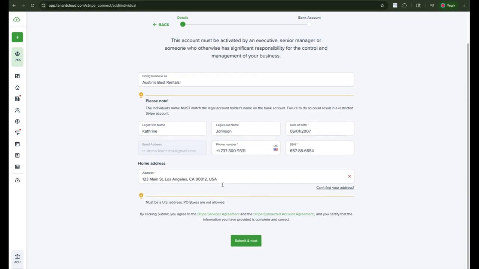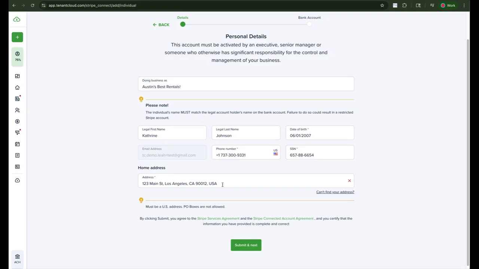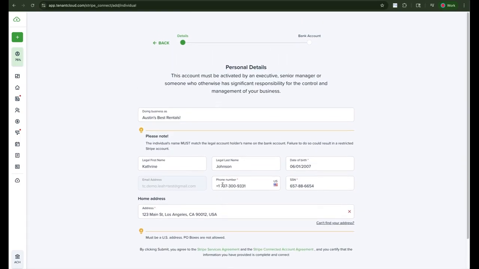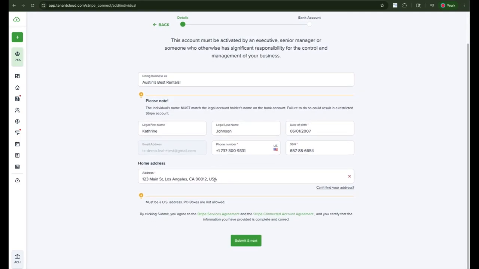If you have a business and you're using a PO box, you can go ahead and just enter a physical address for one of your properties for that field. And we'll go back and show you what a business one looks like.